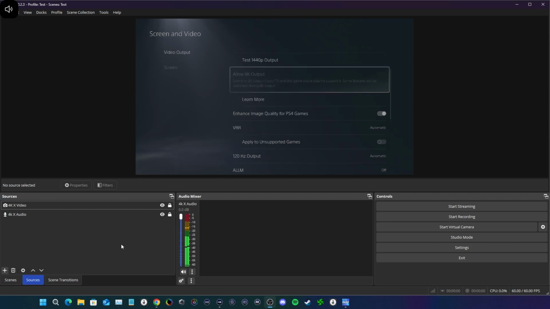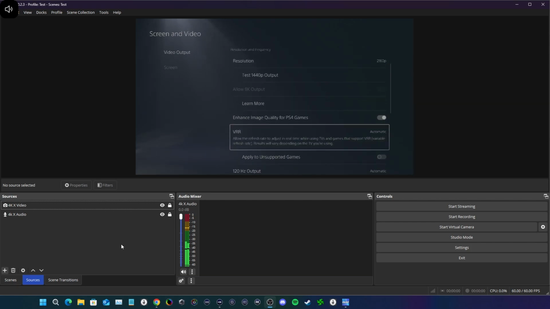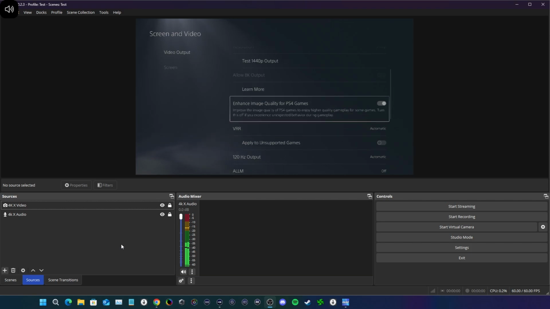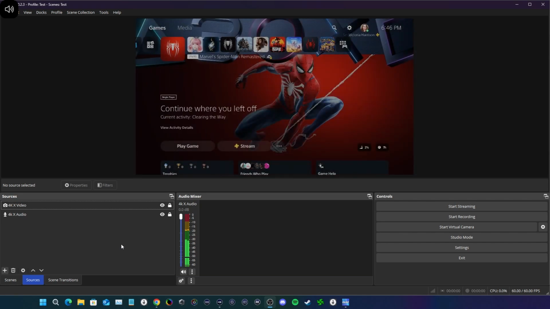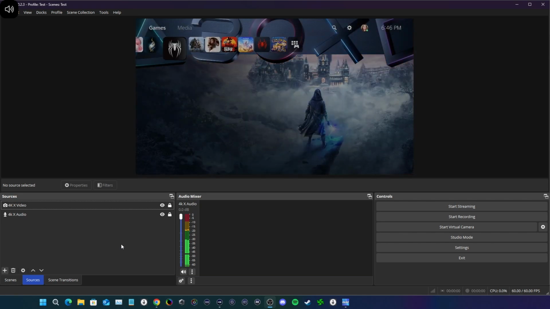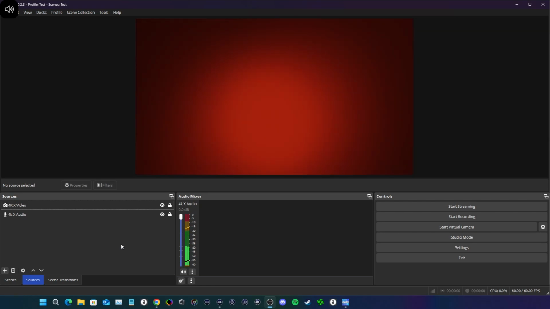Depending on the games that you have, you can either have it with VRR automatic. You can do enhanced image quality for PS4 games. You can do this or not. Some games, if you see that it's kind of weird or behaving strange, turn these things off and it should be fine. All right. And then again, we can open up any game that has HDR content in it.